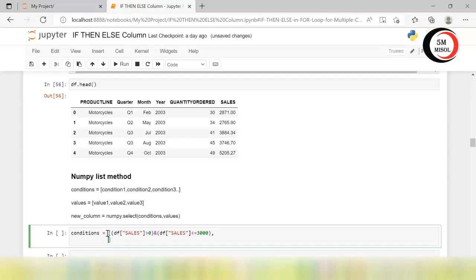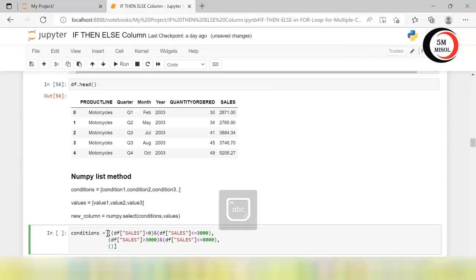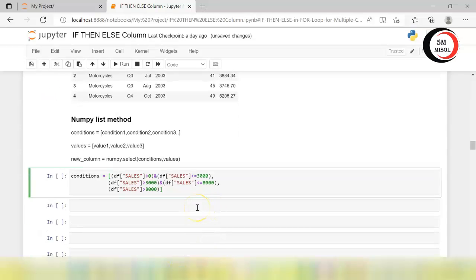Then comma, then we'll put the second condition where sales is greater than $3,000 and sales is less than or equal to 8,000. Then the third condition, the last condition, where sales is greater than 8,000. Oops, I just forgot to put the quotes. Okay, so I'm going to run this, create this list.